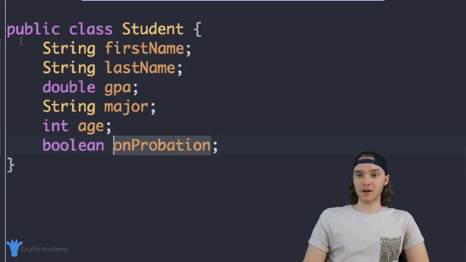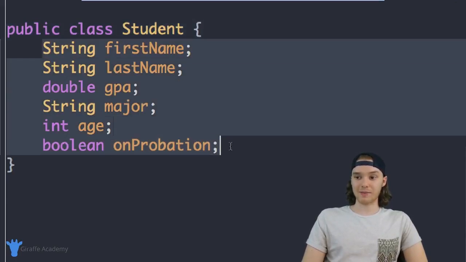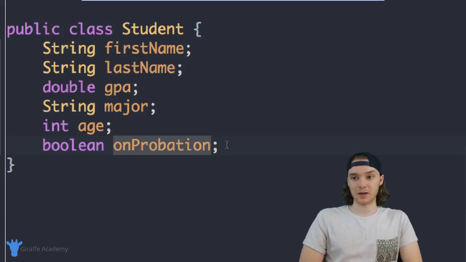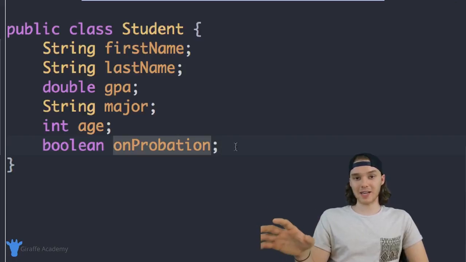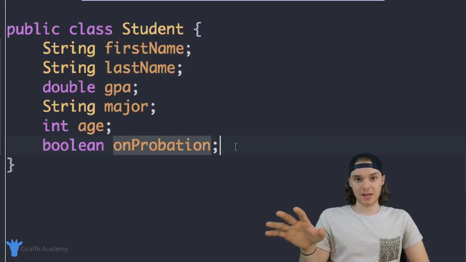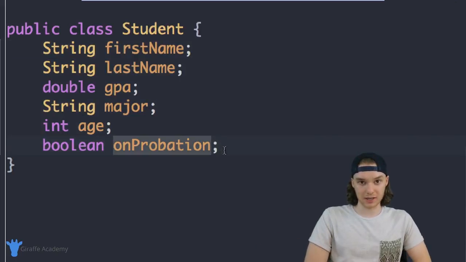All right, so what I've done is I created this student class and I've basically defined some attributes about a student. Essentially I'm saying that any student inside of our program can have a first name, a last name, a GPA, a major, an age, and an on probation variable. So we're defining a student data type, and a student inside of our program will have all of these attributes associated to it.